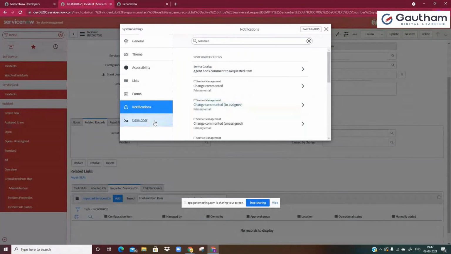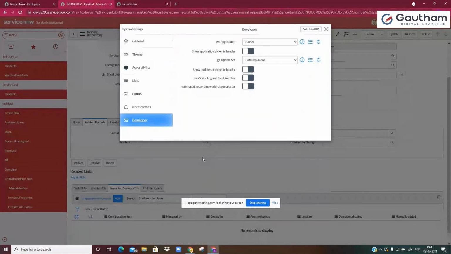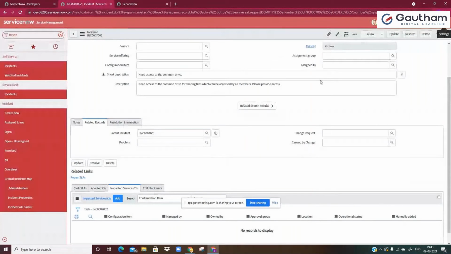And this developer option is available only for developers. This will not show up for anybody else. This again I'll explain in detail, so we do not have to get confused at this point.